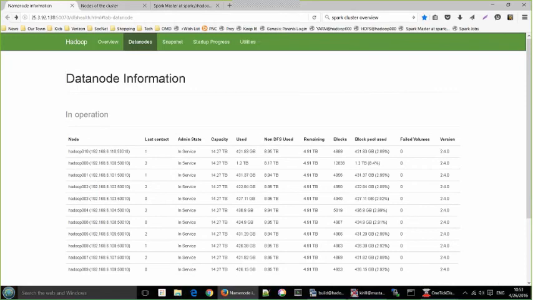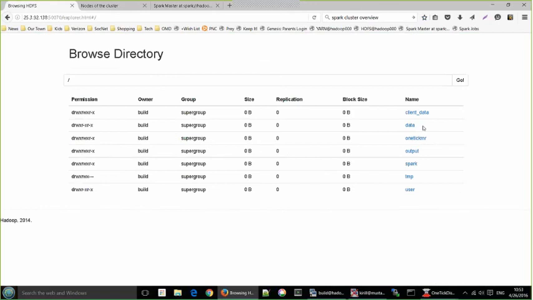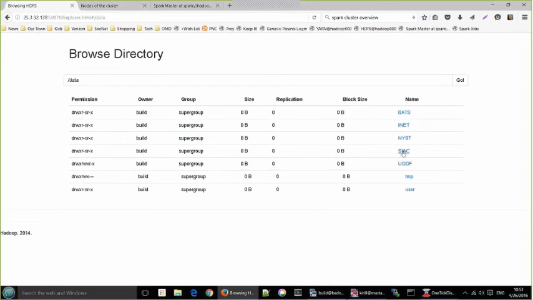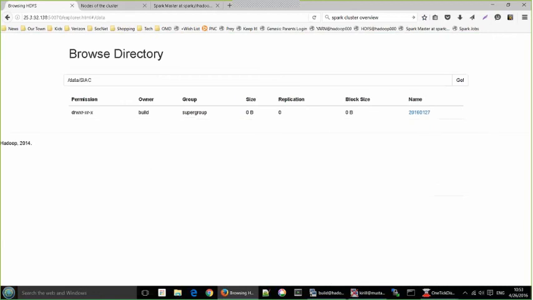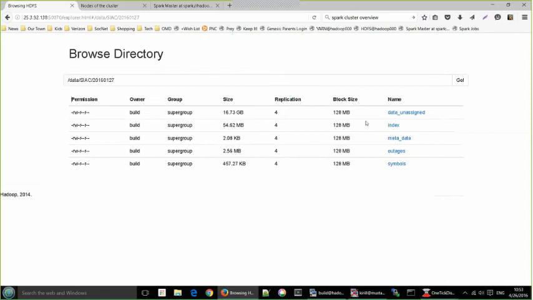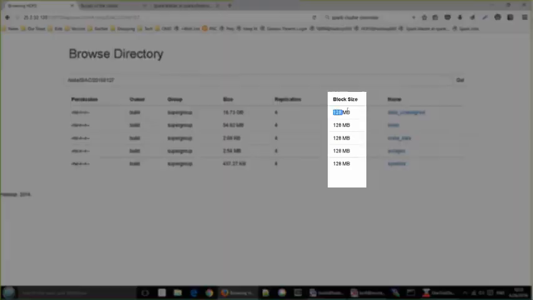Another thing I wanted to show you is if we browse the file system, go into our data folder, we have a bunch of databases loaded here. Let's look at one of them, SIAC. We only have one day loaded for that database. And these are actual files. Now, notice a couple of things. First of all, we have a block size of 128 megabytes.